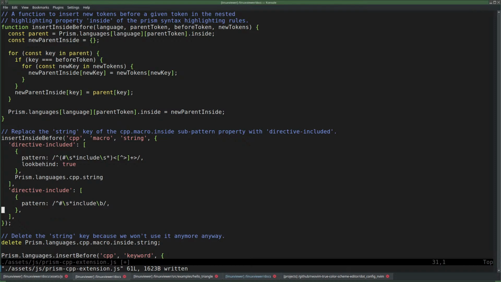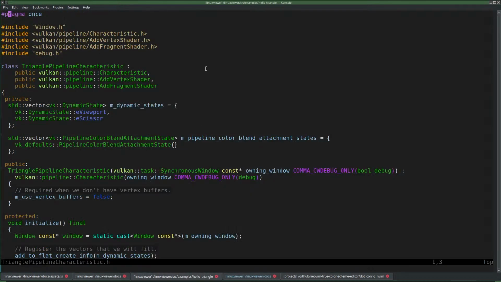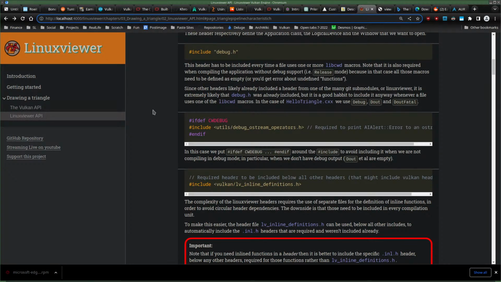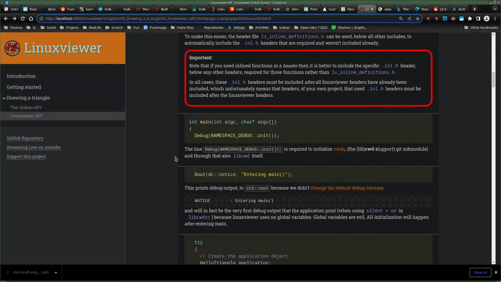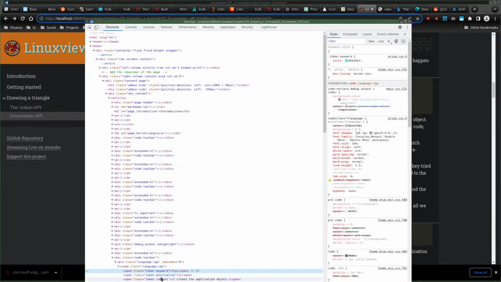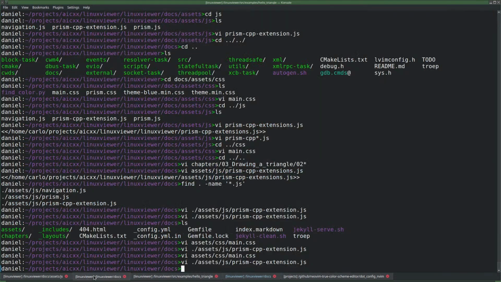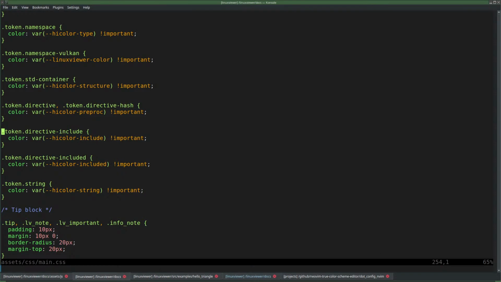Yep. Okay, next. I guess this is a keyword, right? Class. It's an actual keyword. Do I have a class here? I think so. Maybe try is a keyword. Try, token keyword, yep. So I just have to change the color. Yeah, I think I just have to change the color of keyword.